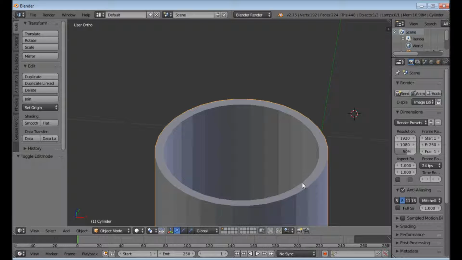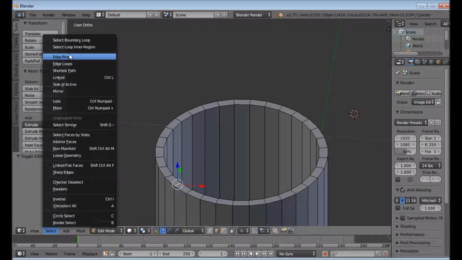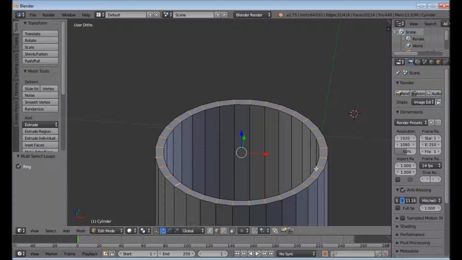So I'm going to go into edit mode by hitting the tab key. And I want to be in edge select mode. In order to do that, you just click on the middle of these three boxes down here, and that'll put me in edge select mode. And I want to select all of these lines right here along the edge. To do that, I'm just going to go to Select, Edge Rings, and there I've selected those all.